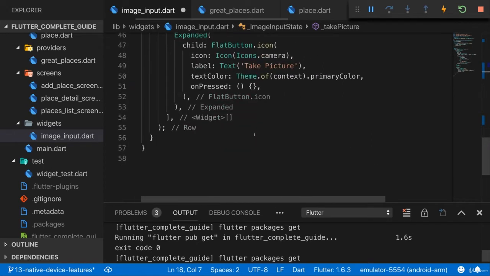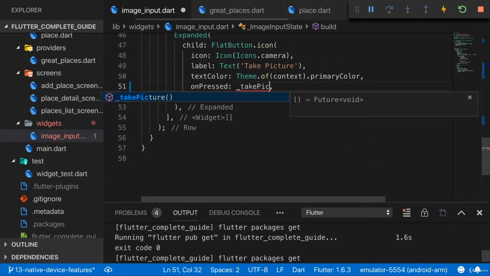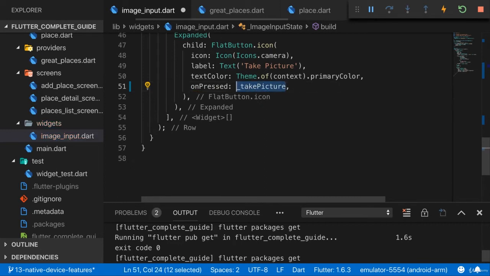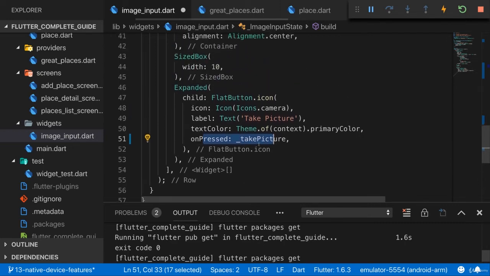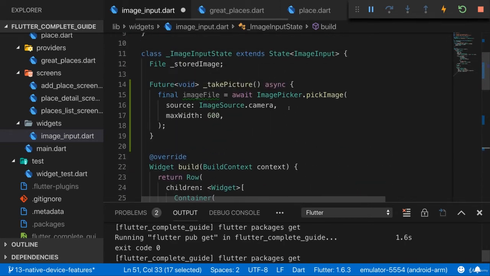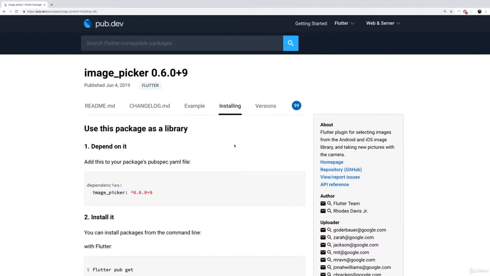Now let's hook up the takePicture method here to this button. So point at takePicture without parentheses. Don't want to execute this method when the code gets parsed, but instead when the user presses the button. And with all of that, we're almost there. But one super important thing is missing. Often when working with native device features like the camera or with the user location, you need to ask for permission before you use these features. And therefore you need to add some extra setup.